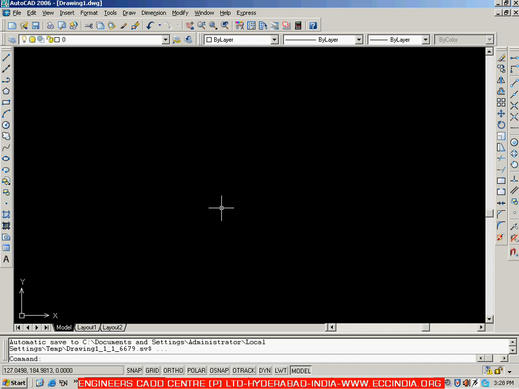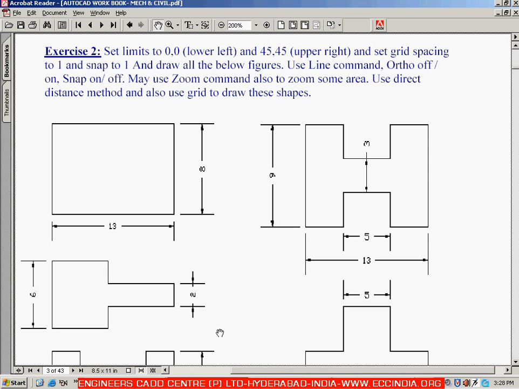In this session, we will see one more example related with relative Cartesian coordinates method. Now let me take the second figure. Now we will see how to create this figure using the relative Cartesian method. Already we have seen using the grid and absolute methods.